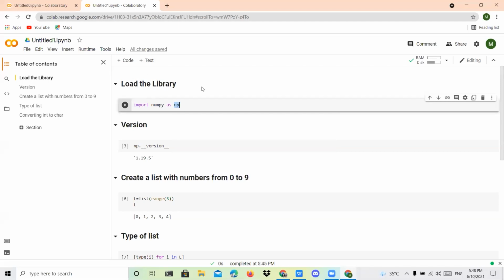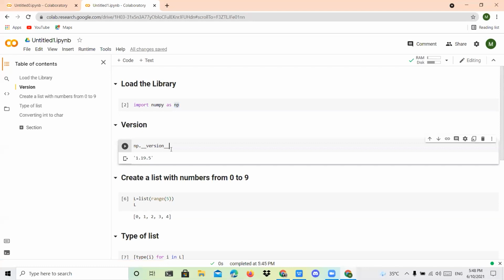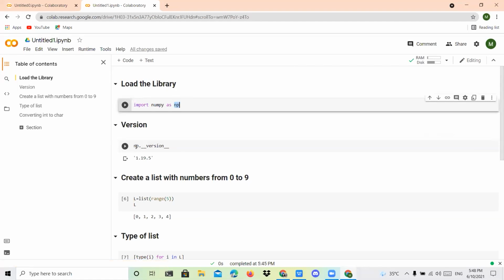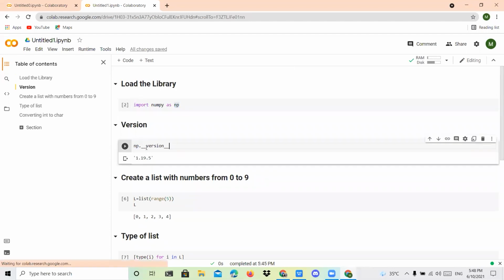That's all. Next, I want to know the version of this library. The syntax is very simple. You put np, whatever variable name you have given, then a dot symbol, and 2 underscores, followed by version, and then 2 underscores again. Now please check whether you got this or not.